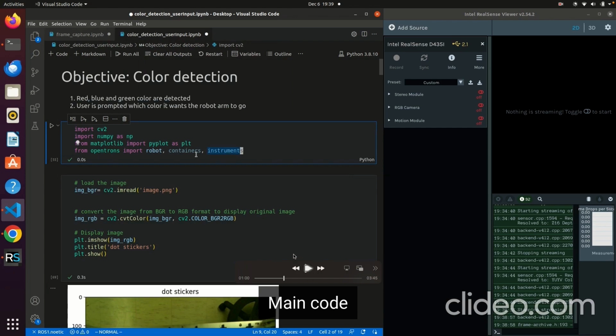And here in the car detection code, I'm going to import the CV2 library and NumPy, and matplotlib for graphing the simulation of the robot, where it's at in the coordinate system. And this is the Opentrons API to control the robot arm. Same, you will load the image that we captured from the frame capture code, and then convert the image from BGR to RGB to show it in the cell right here.